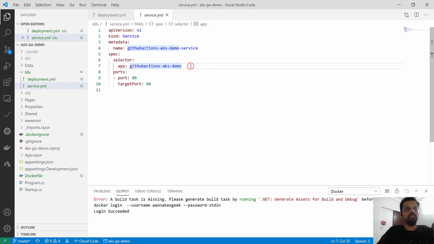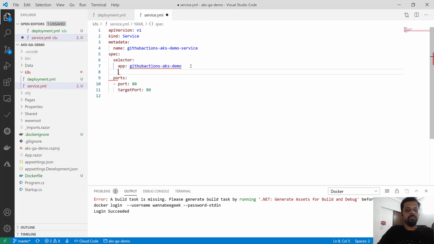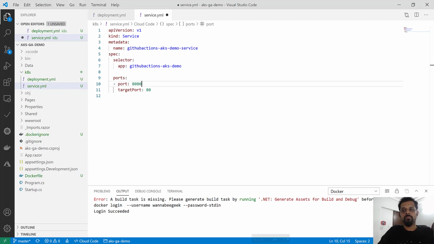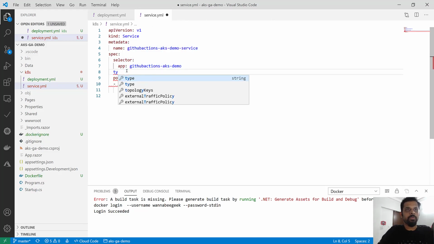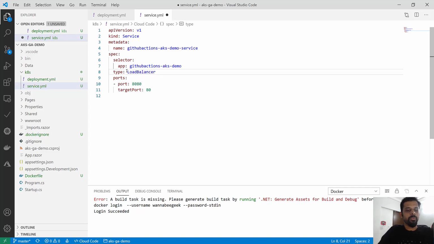Okay, so the port is going to be 8080, which is where the service will be exposed, and it will reach the container, and we need to provide the type. There are different options of type here. Since we're going to deploy it into AKS, we can use something called load balancer, so that it uses the load balancer of AKS and exposes the service there.